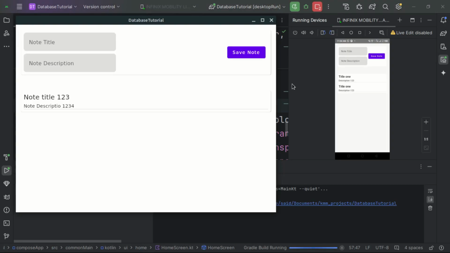So as you can see, everything is persisted. So for our desktop, the data is actually persisted inside our desktop environment. And for Android, similarly, we save it in Android environment. So everything is working perfectly. And if you have an iOS, basically you can just run it and save it. So for this case, let's leave it here for this video.